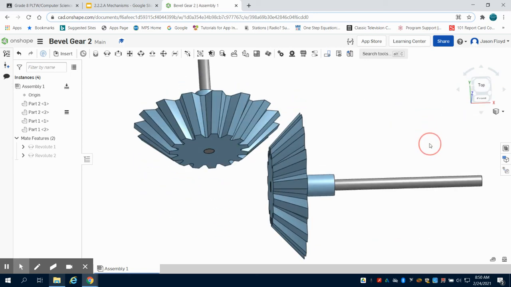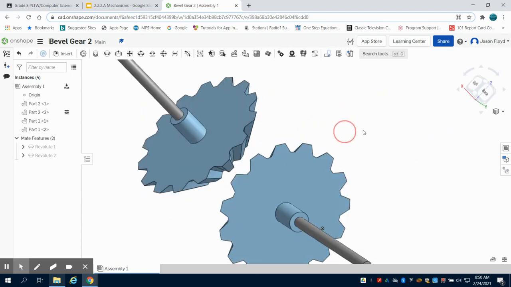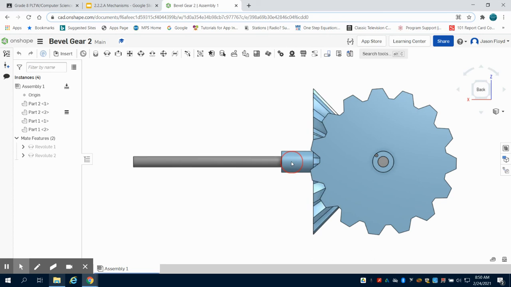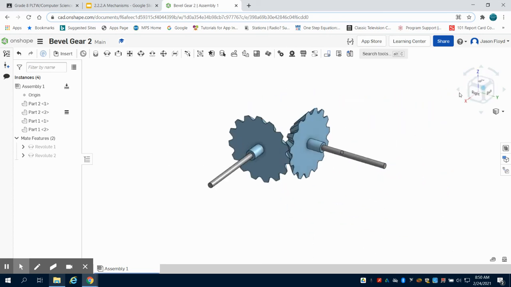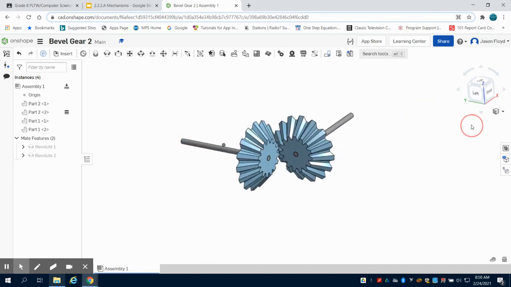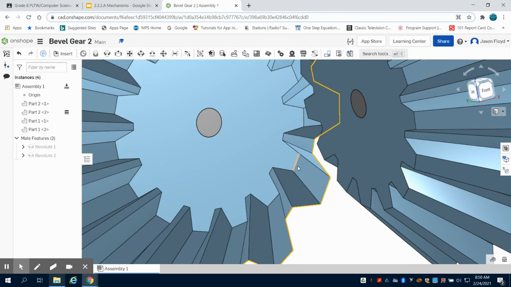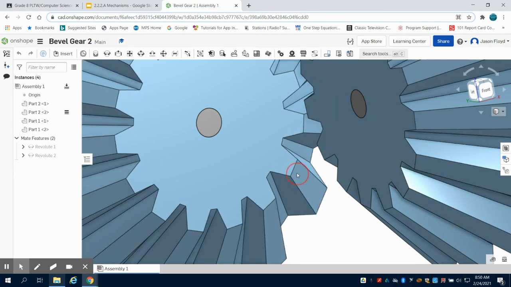So if I take a look, my gears aren't quite meshed. So I'm going to come around to this back side here, and I'm going to have to move this in. So let's take a look. Yep. My gears are almost meshed. Let's get a little bit of a turn on this.